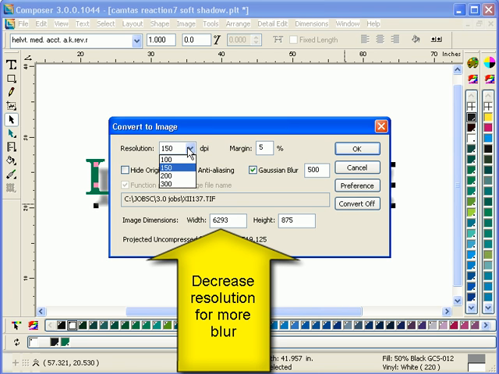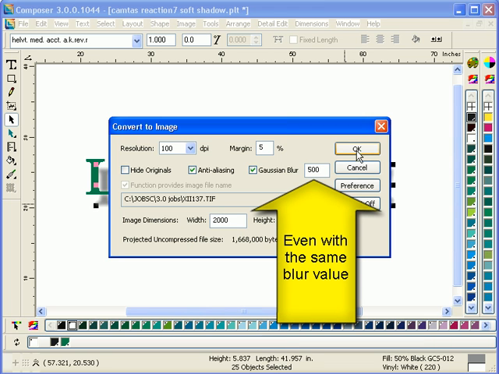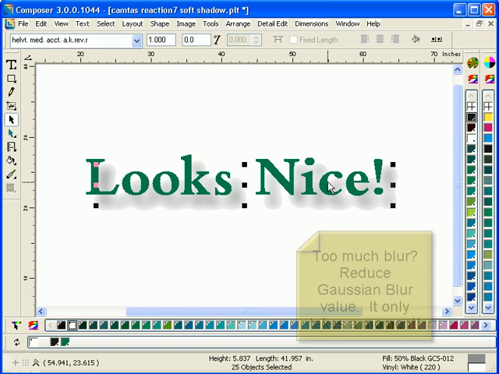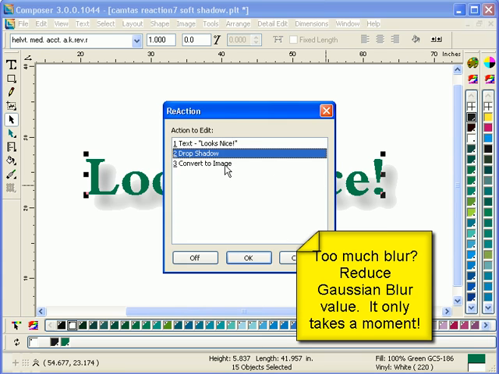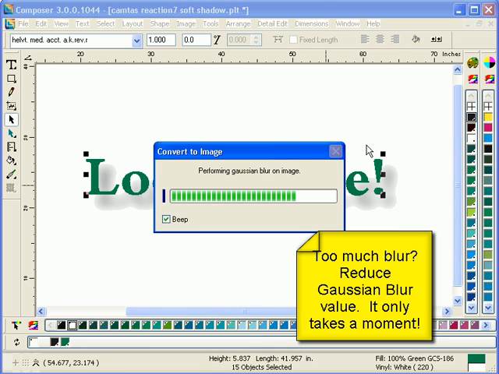You can also decrease your resolution, and that increases the blur factor basically. Even with the same Gaussian blur amount, if you decrease your resolution, you'll get a blurrier effect. And we'll just go in and adjust it again. It only takes a moment with Omega 3.0 and reaction.